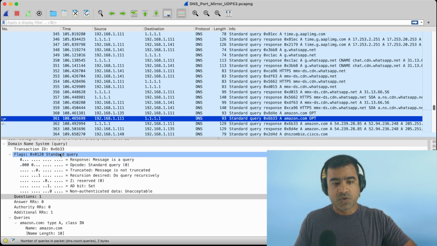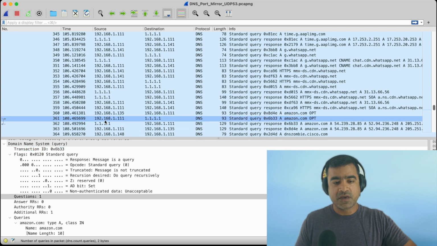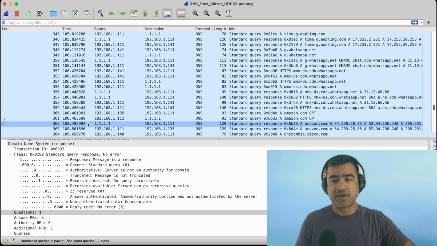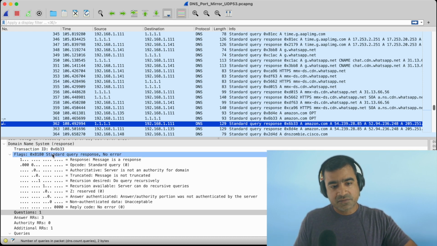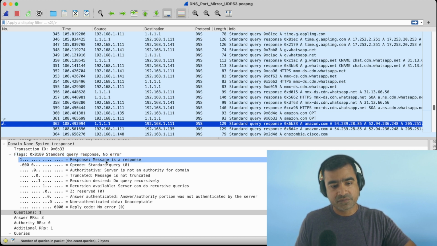6B33. So the query from on-prem to Cloudflare was 6B33, and that's why the response also matches. Transaction ID, that's how the DNS server makes sure which query it is responding to. So your transaction ID will match. Flags, you can see there is no error. That means we managed to get the query resolved properly. And this message is a response.